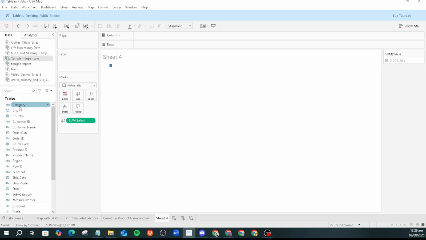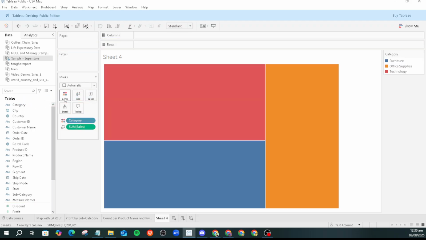Next, to give your tree map more context and color, drag the category field from your data pane into the color area. This allows you to differentiate between categories by color, making it easier to spot the different categories at a glance.